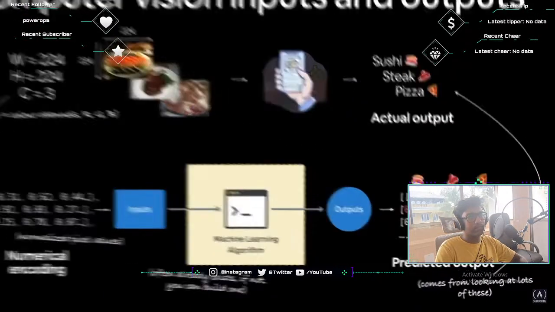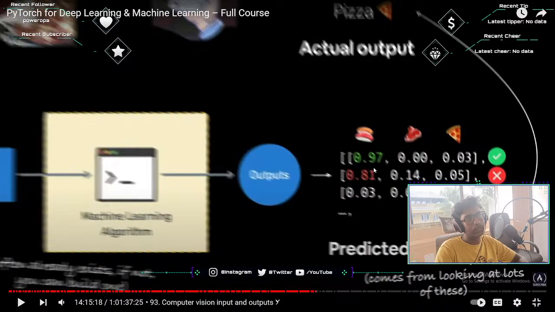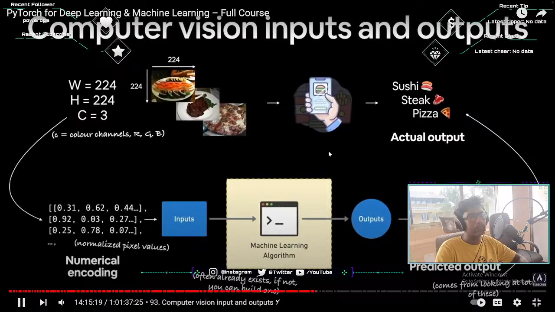Now, in this iteration, it looks like our model got one of them wrong because the highest value was assigned to the wrong class here. So for the second image, it assigned a prediction probability of 0.81 for sushi.